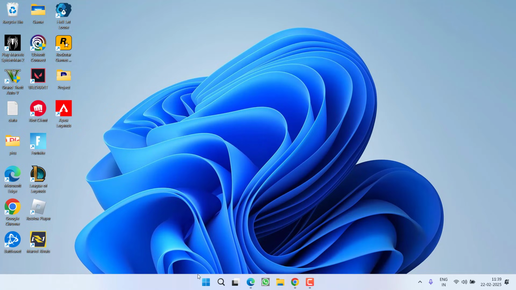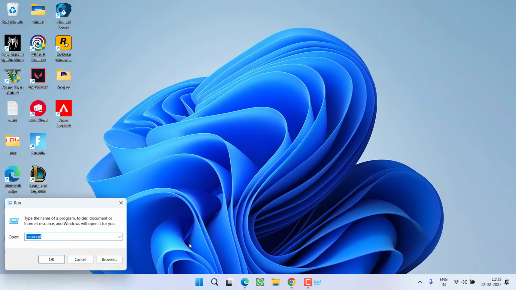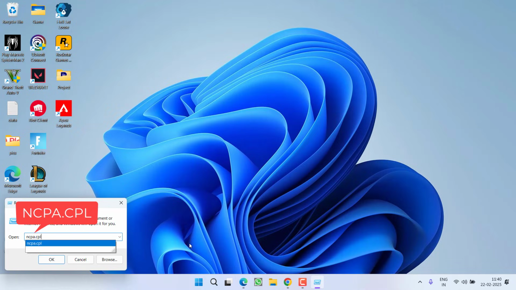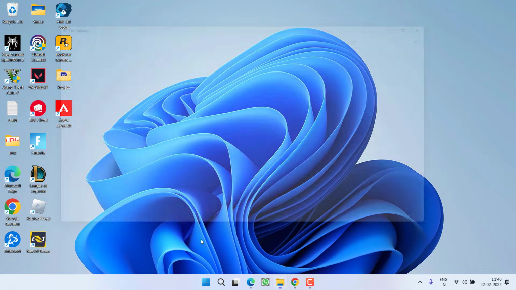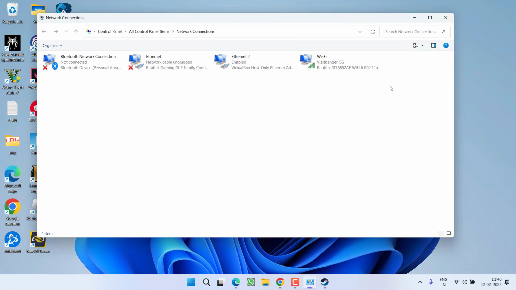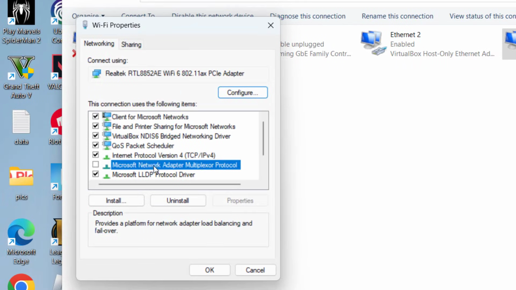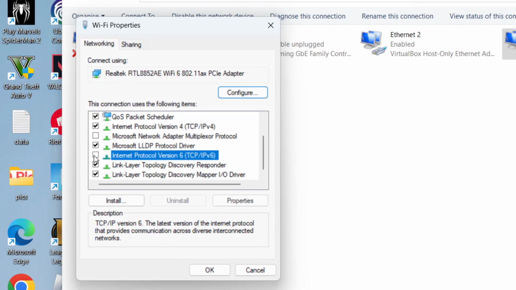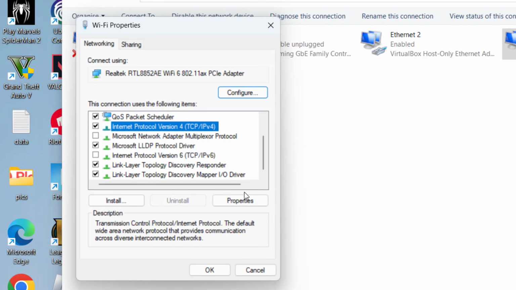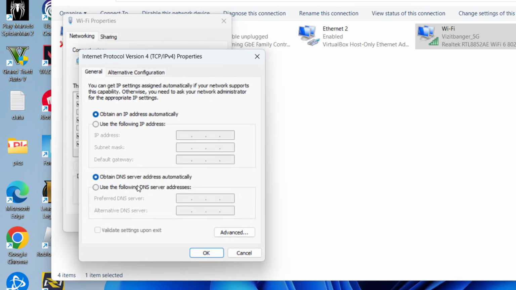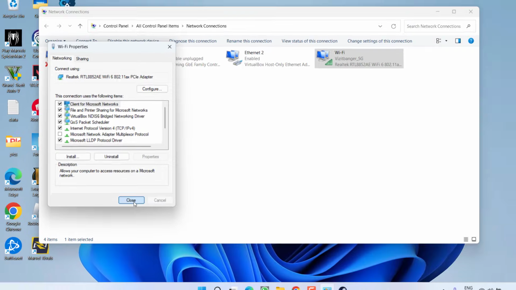However, if this fails to work out, right click on the start menu, choose the option run, type here ncpa.cpl and then hit the enter key. Now over here, whichever your Wi-Fi is, right click and choose the option properties. First of all, uncheck the option TCP/IP v6. Then click on TCP/IP v4 and choose the properties option. Now here we are going to use the Google DNS. So choose the second option and type in 8.8.8.8 and in alternate DNS 8.8.4.4. Once you're done, hit the OK button.